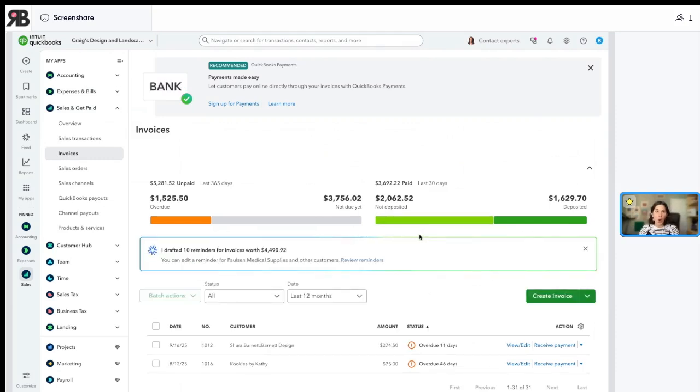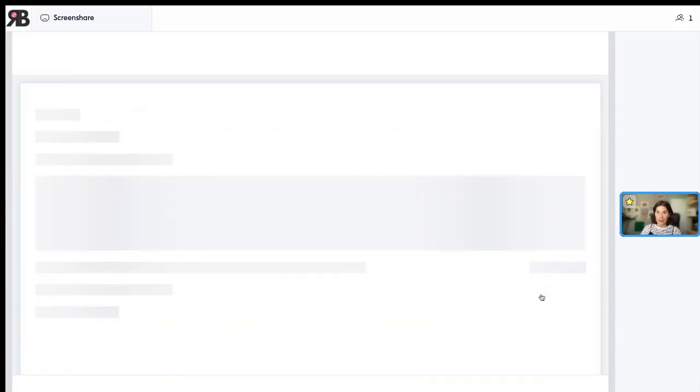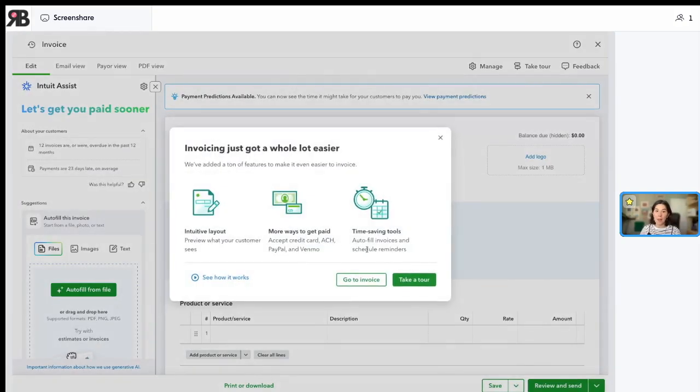If the client already exists in your QuickBooks, you can go to Customer Hub, Customers, and go directly to that client. If that client does not yet exist in your QuickBooks, you can go to this Invoices tab and hit Create Invoice. What that does is it will pull up a blank invoice for you to fill in.